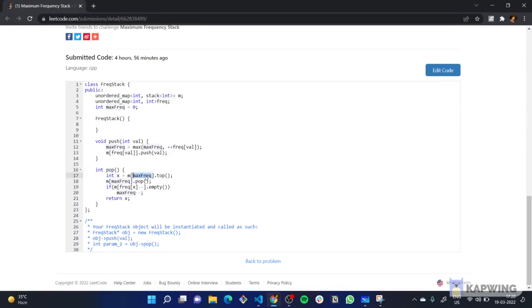So how are we going to pop it? We check the max frequency element in the map of stacks and remove that element, and if the stack is empty, then we decrease the frequency and return that element. I hope you understand this problem. So what is the time complexity of this? The time complexity of the push operation is O(1) and the time complexity of pop is O(1). So the overall time complexity of this program is O(1) and the space complexity will be O(n).